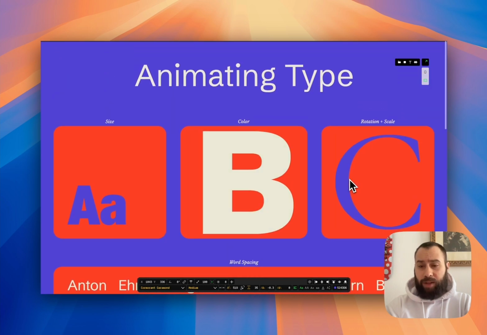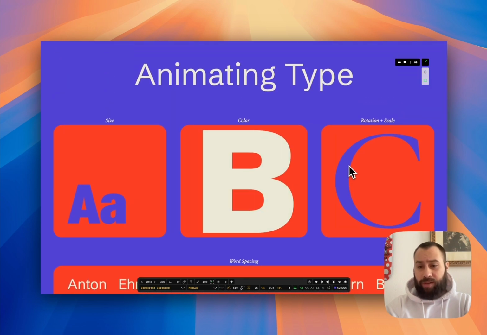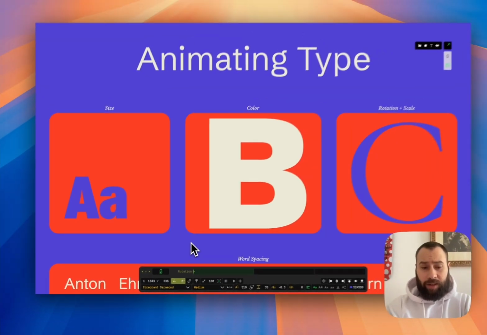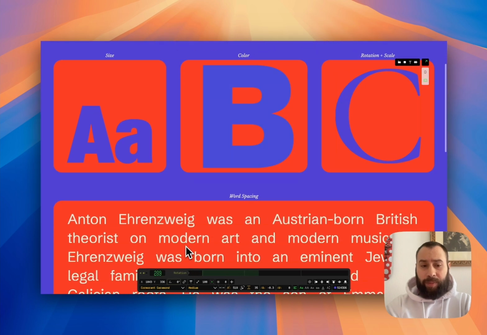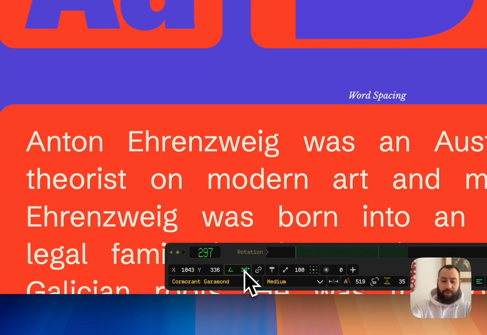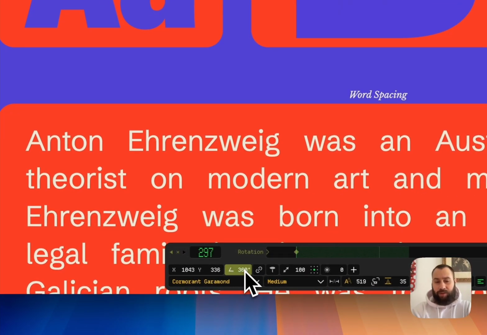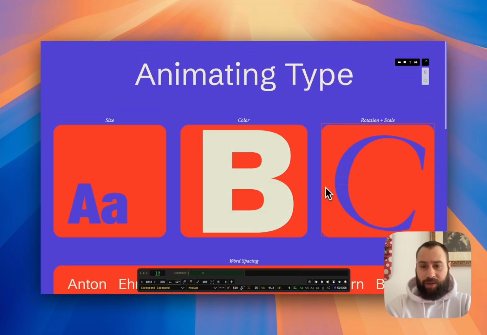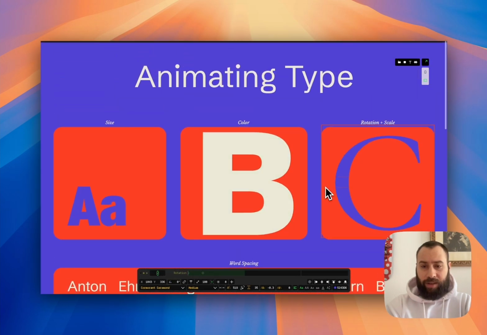Let's mix rotation and scale for this letter C. So to do that, let's find the rotation input right here. Let's right click it. We define it as start. One little tip, instead of creating second keyframe, you can just input a number here, and the second keyframe will be created automatically. So in our case, we'll rotate our C 360 degrees.